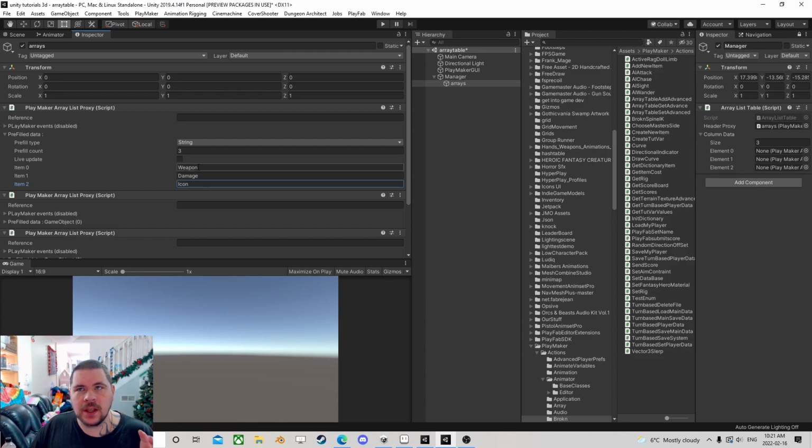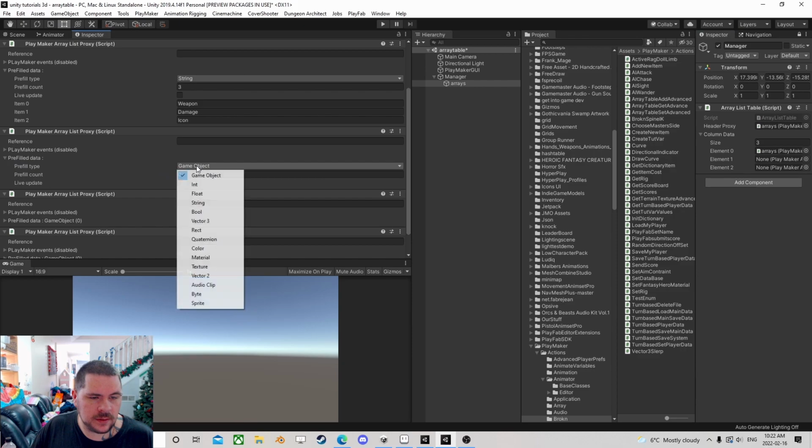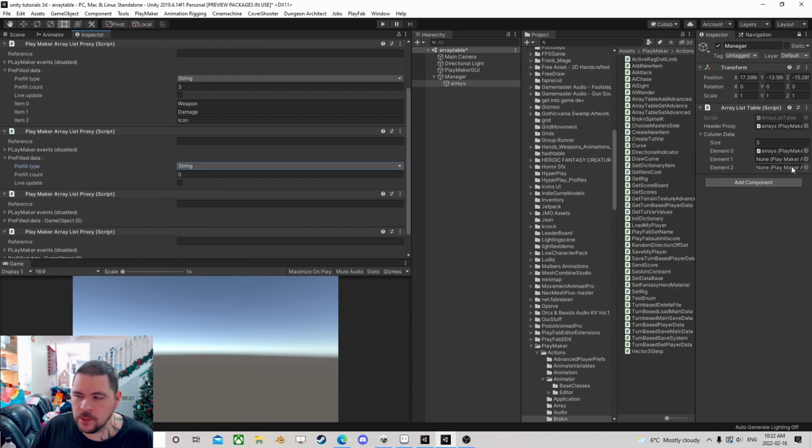So essentially, what happens is, if you think of each array like a column, this is the title to the columns. So column 1 is going to be this guy. So he is the weapon. And what we're saying is he is going to be a string, right? Because this is the weapon name.